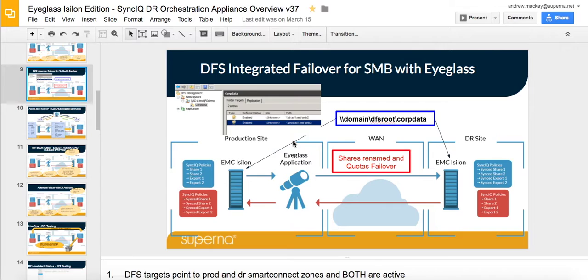So we'll go through how that's configured in the DFS snap-in in Active Directory. Then we'll do a failover and look at what happens on the clusters during failover.